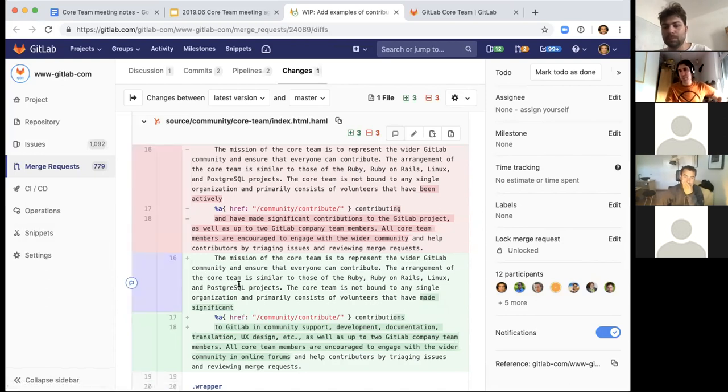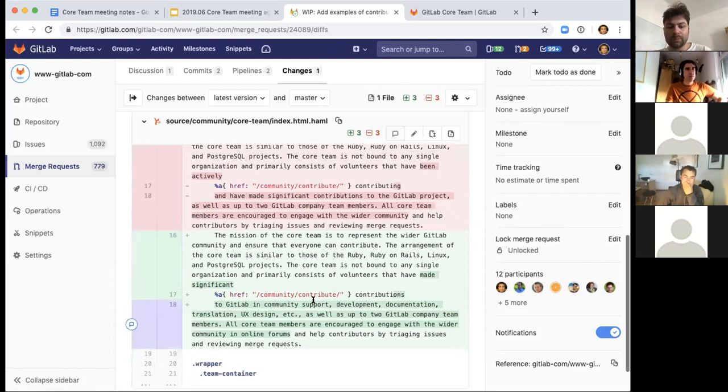Yeah, so following up on what David said, the tweak I made to the web page through the MR is kind of minor. I didn't want to make it too long. I just spelled out community support, development, documentation, through to UX design. But if you have any comments on the MR, other suggestions, feel free to let me know. But I agree, David, we could probably add a lot more details, maybe even detailed steps, in the handbook page when we have one.